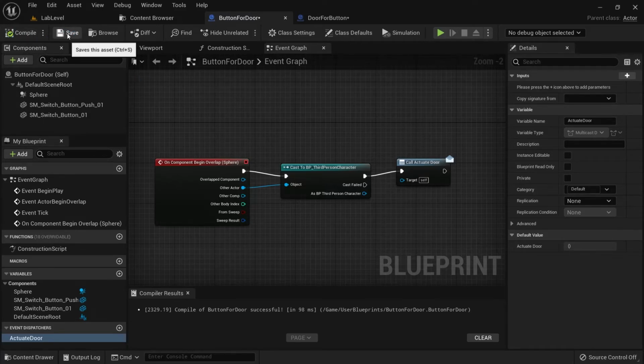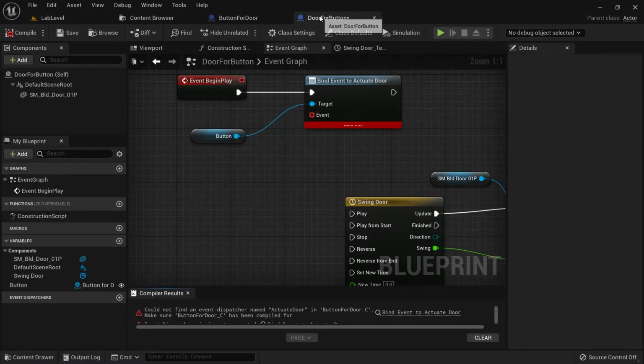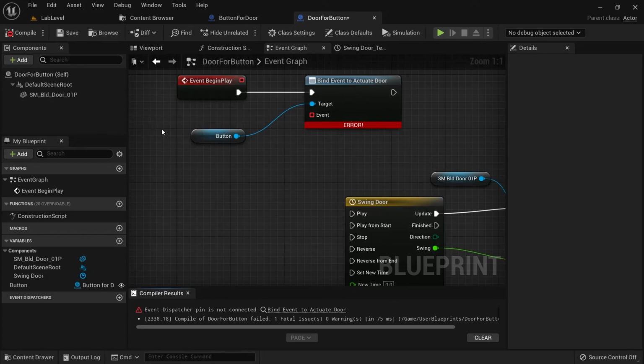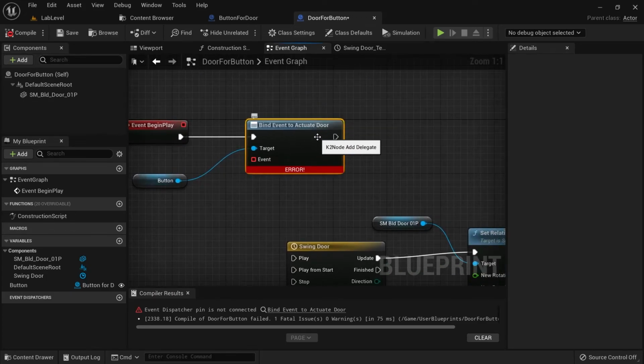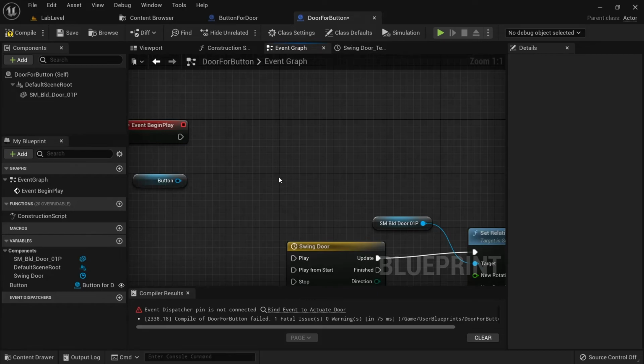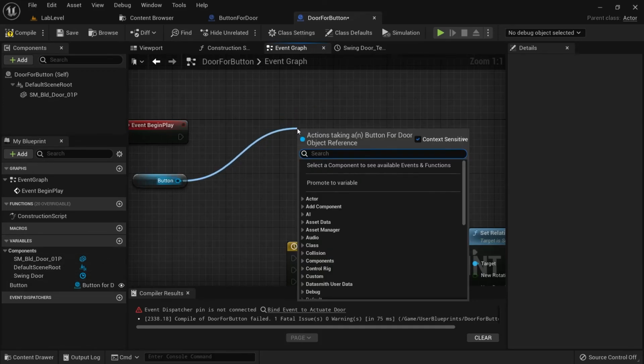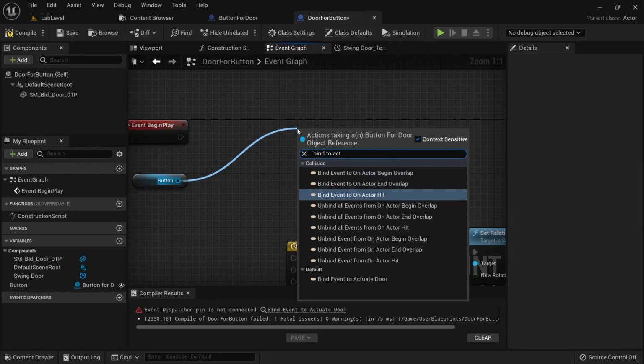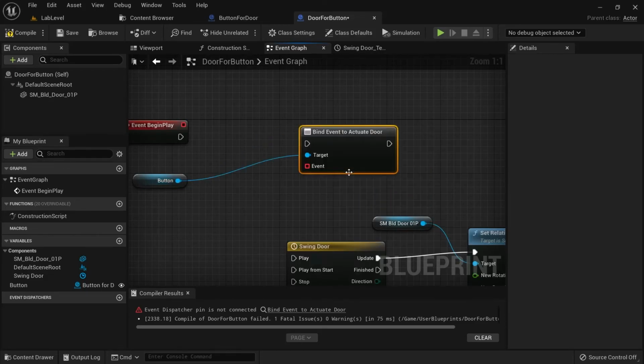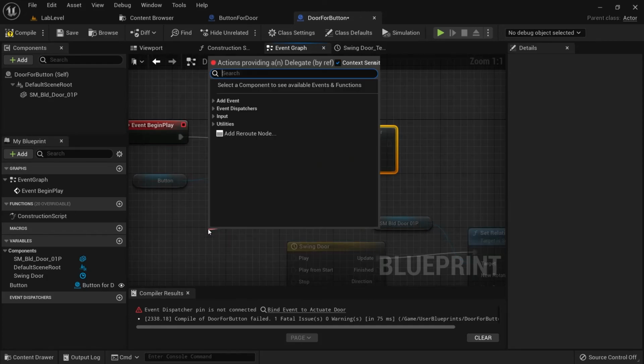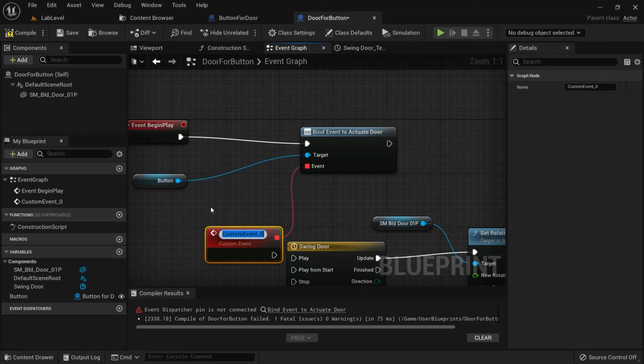It's entirely possible if you don't compile or save your previous actor that's actually calling out, it can give you a little bit of a problem. I'm going to go ahead and hit compile again. Okay, still giving us an issue. So what I'm going to do is delete this. I'm going to drag off of the button. The button's already been set up, so we're good there. We're going to do bind to actuate door again. We're going to do that one. And we'll hook it up to event begin play, so it'll automatically start listening for it. And we'll do our custom event again. Let's see, open door.